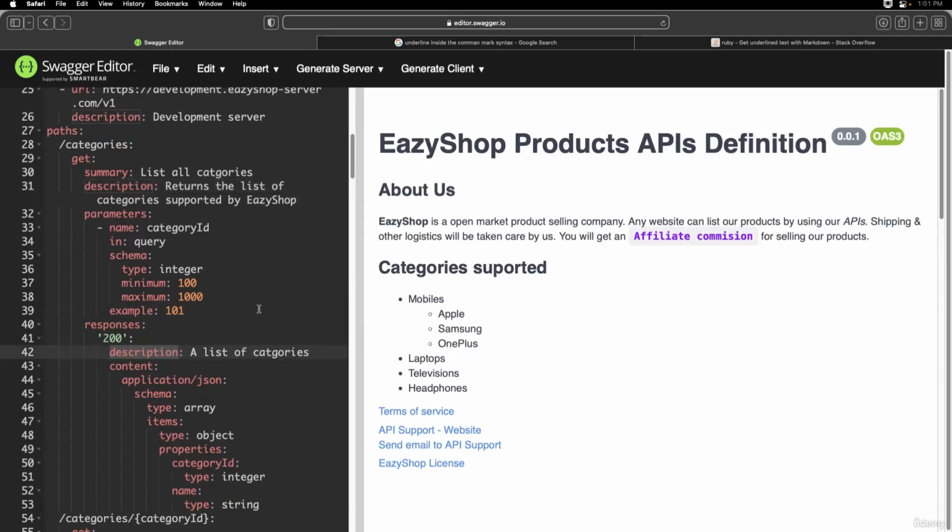So there are many places inside the OpenAPI specification where we can use this description, and wherever we are allowed to use this description field, in all those places you can use the CommonMark syntax. So now inside this lecture, what we can do is try to use the CommonMark syntax for one of the properties that we have, which is quantity.